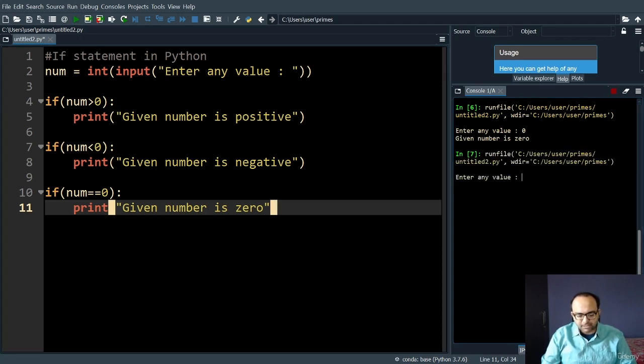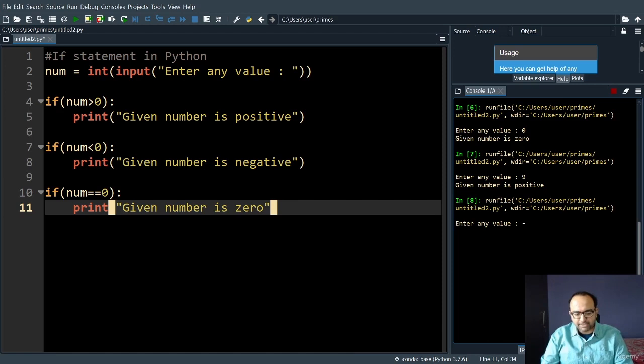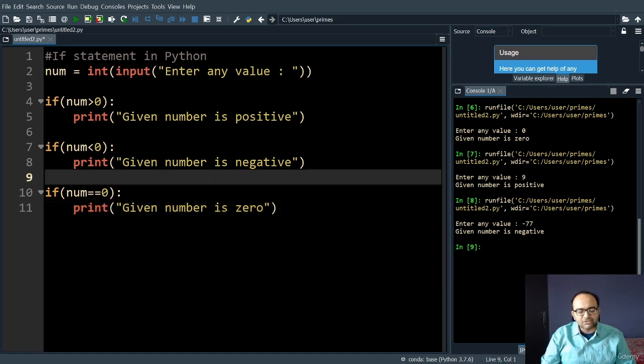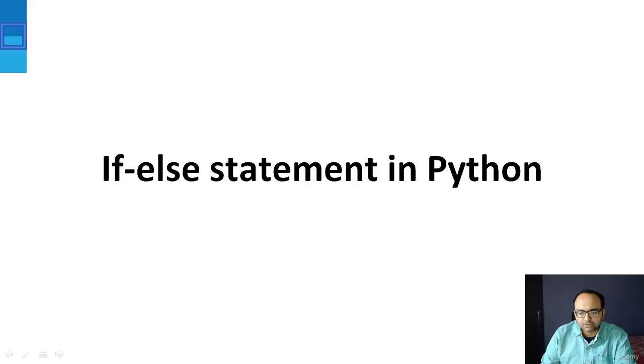Now if I enter any positive value like 9, I'll get the result as given number is positive. For example, if I give input as -77, I'll get the result as given number is negative. Like this, using the if statement also, if you want to write more and more conditions, you can do it by adding more and more if constructs. So this is how you can make use of the if statement.